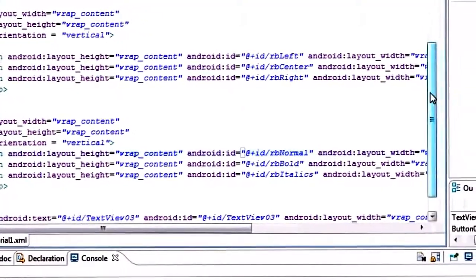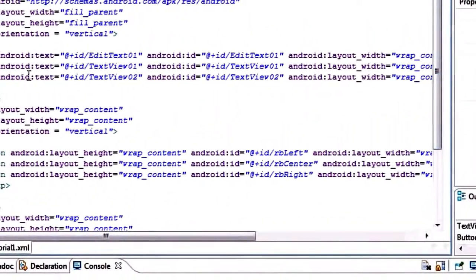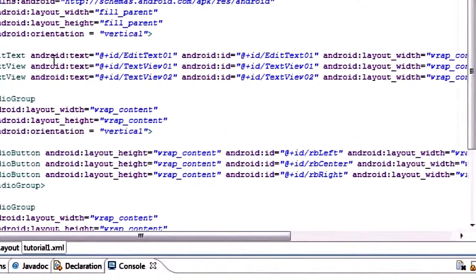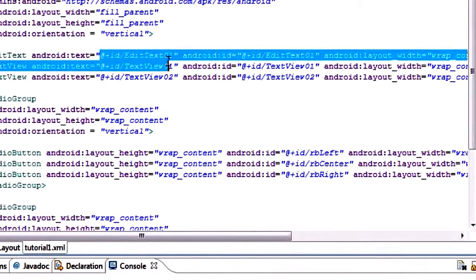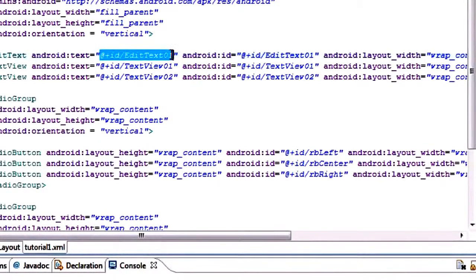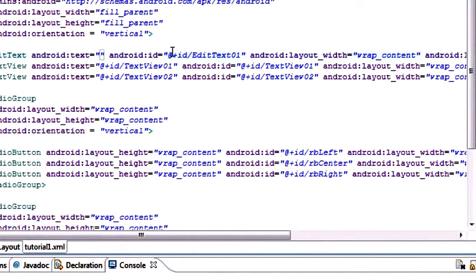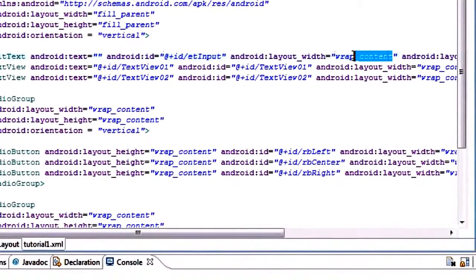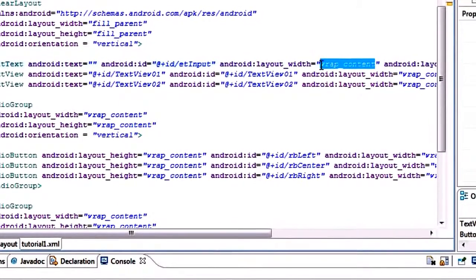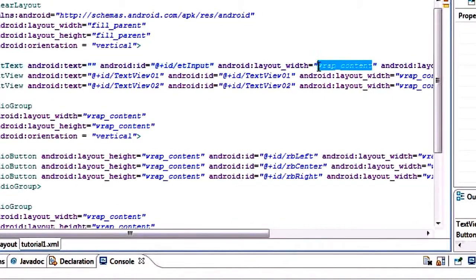And we're also going to change some of the stuff up here. Basically for our edit text, we want that to be blank when the program starts, so we aren't going to have any text in there. And for the ID, we're just going to do ET input as the label. And we also want the width of the edit text to fill the parent.